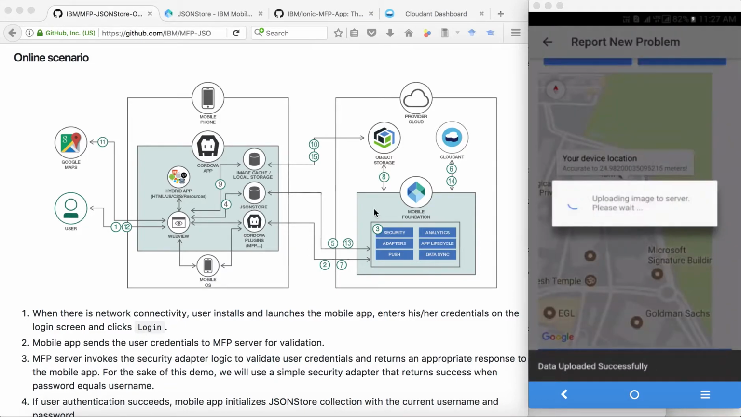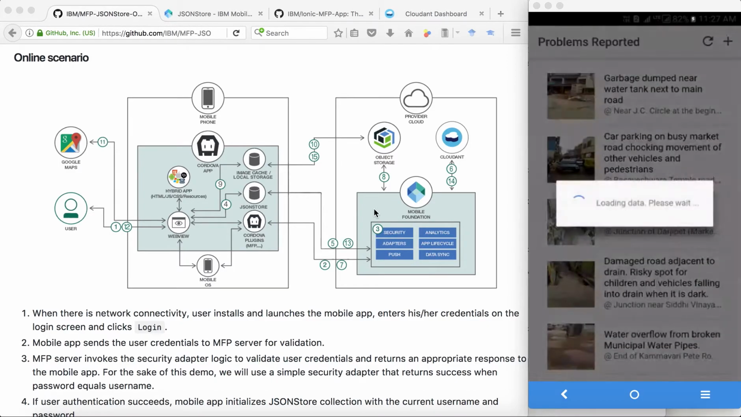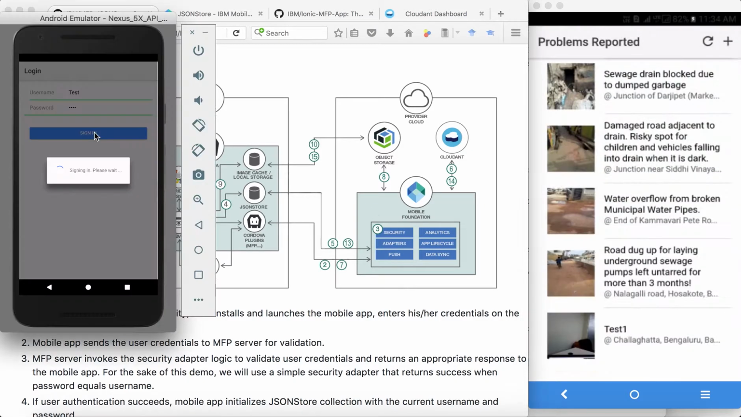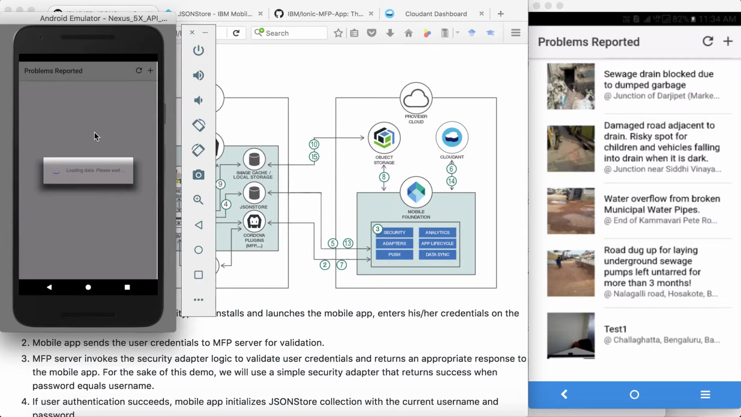Upon submitting the problem report, a new entry is made into JSON store collection, which automatically synchronizes it with the Cloudant database. Other users who log in afresh or click the refresh button on their mobile app can see the newly reported problem and its details.